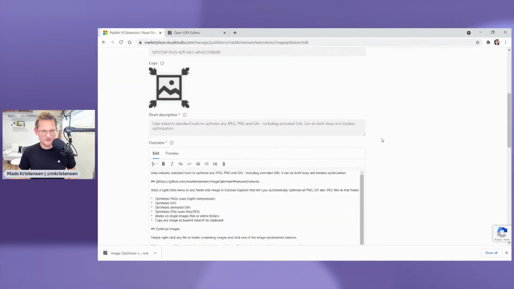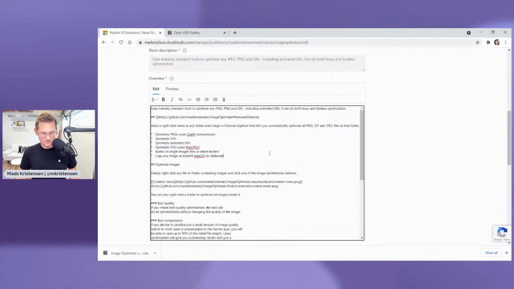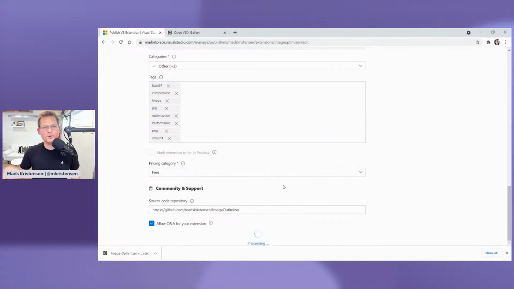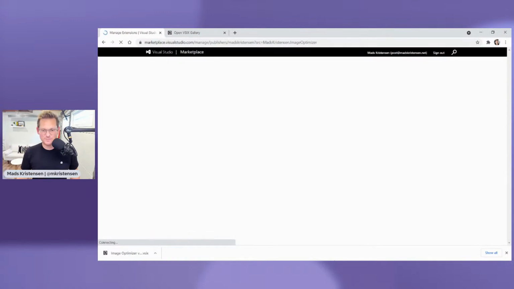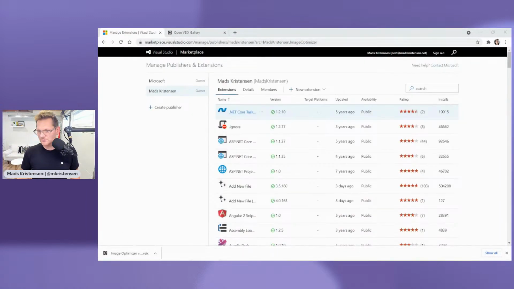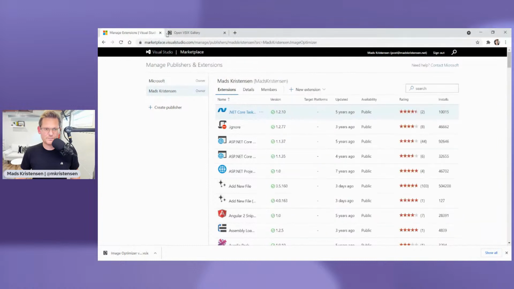And now that I'm in here, I'm just going to copy all this content that I have right here. The description, copy. So that I can upload a new extension and just paste that in. I think I'm just going to paste it in to my text file here so I have it.